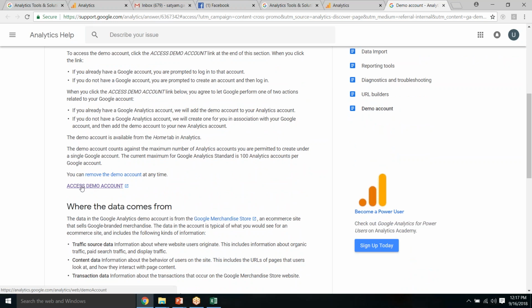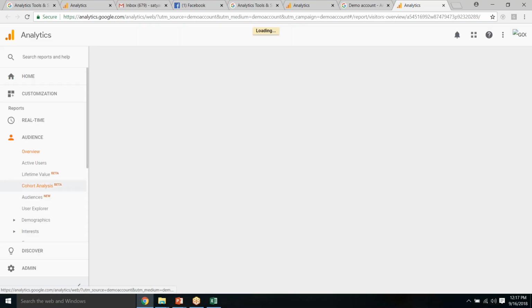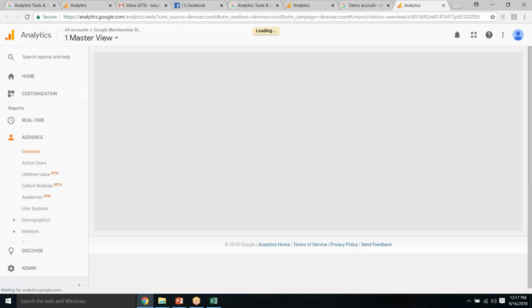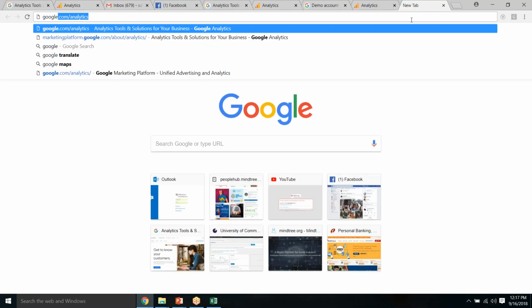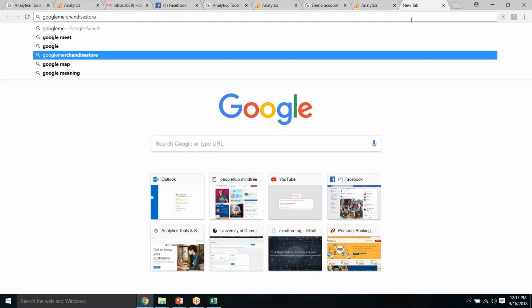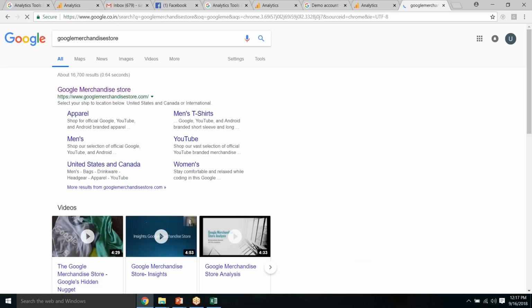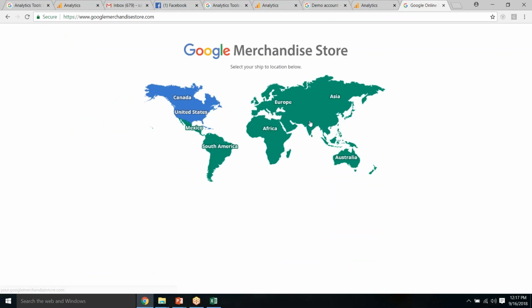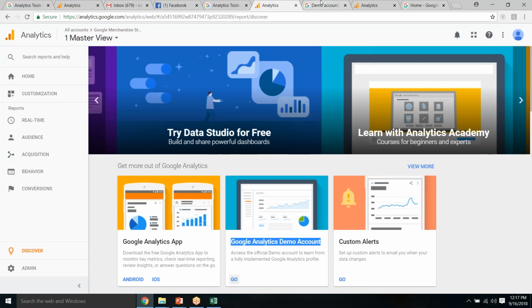Scroll down a bit. Access demo account. When you click here, you will directly have access to the data coming from googlemerchandisestore.com. It is provided free of cost by Google so that all of us can learn analytics on that data. Now, do we all have access to this particular dashboard that is visible here?